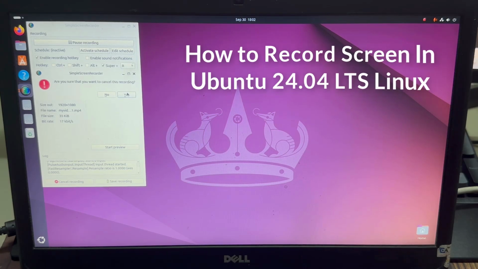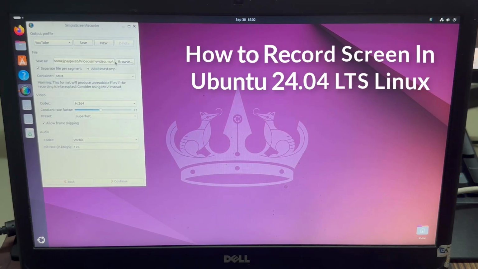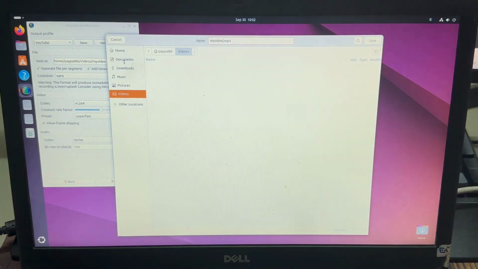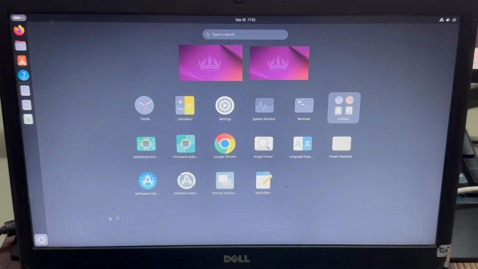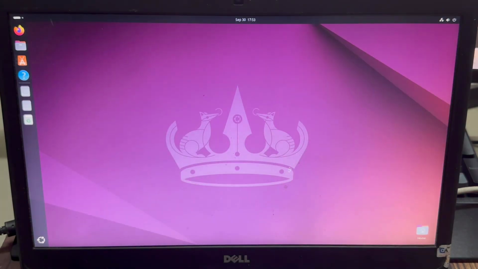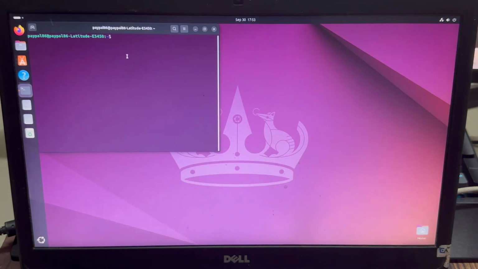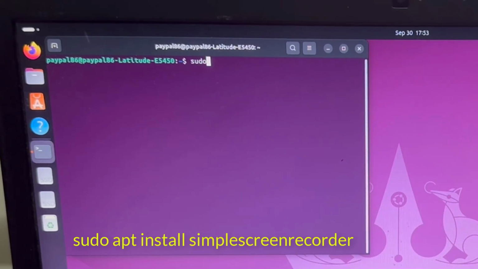Hi everyone. In this video, we will be looking at how to record screen in Ubuntu 24.04. So let's start. So just open terminal. And we will simply install a screen recorder named Simple Screen Recorder to record the screen. Simply type here the following command.